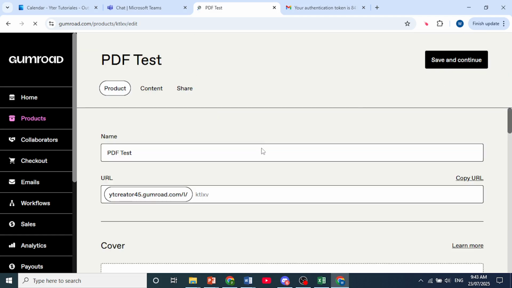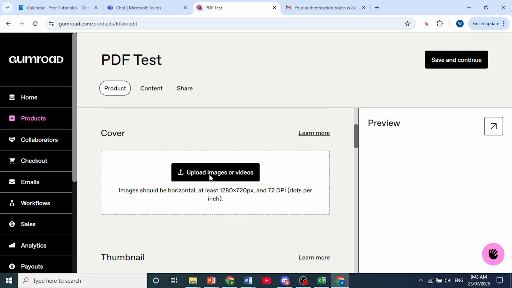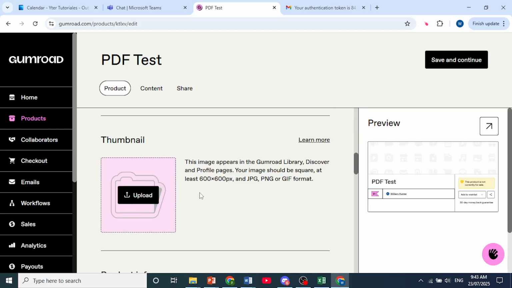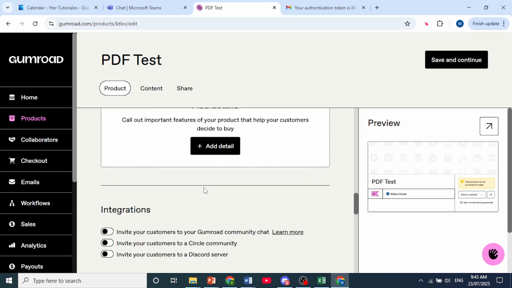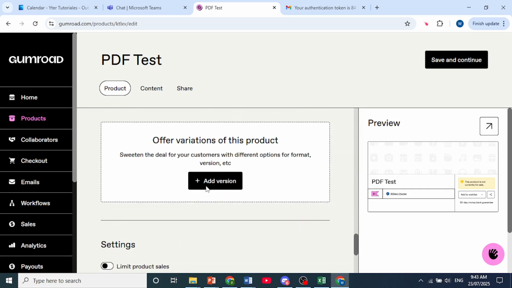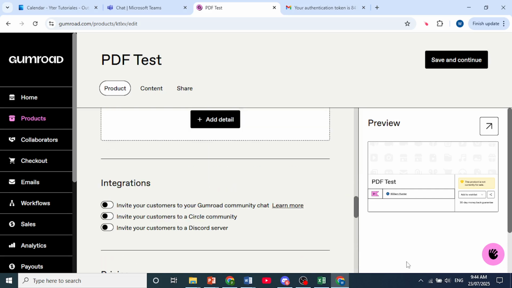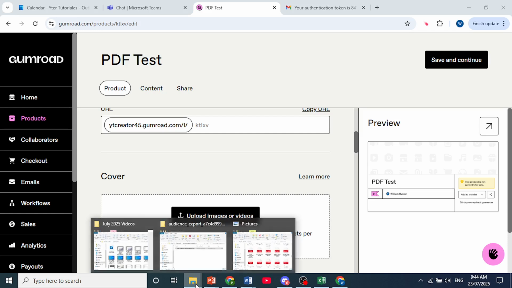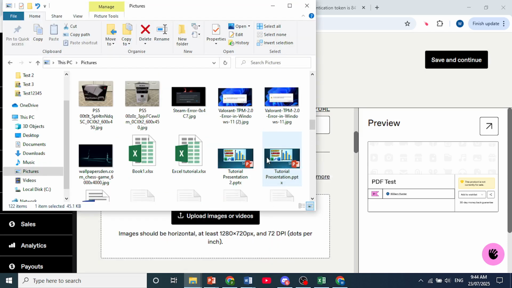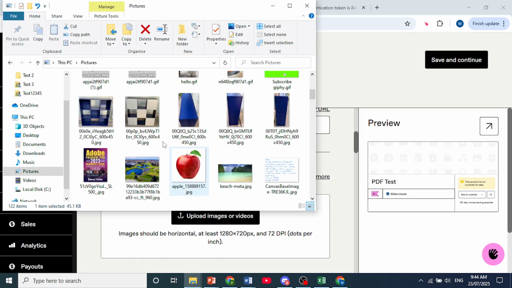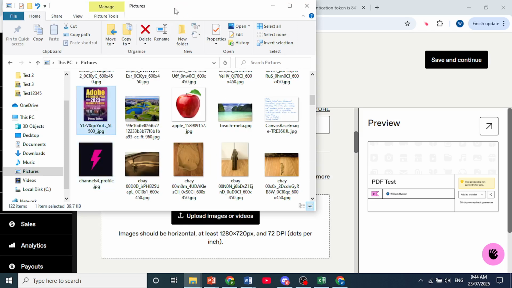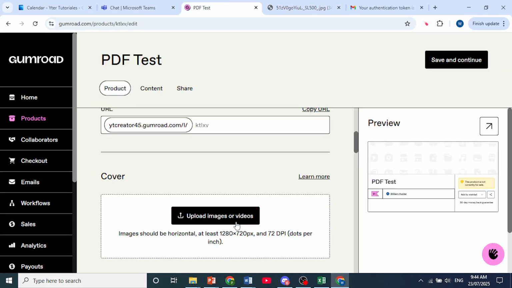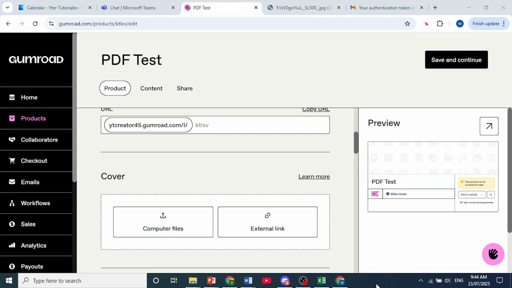We'll be customizing this. So now we need to upload right here. So you can go ahead and scroll down. Okay, you'll see all the details you can go ahead and add. This will just be for the cover. So we'll upload that. So let's look for a cover for our book. Say this one right here. That will be the cover of our PDF. So we'll upload that.